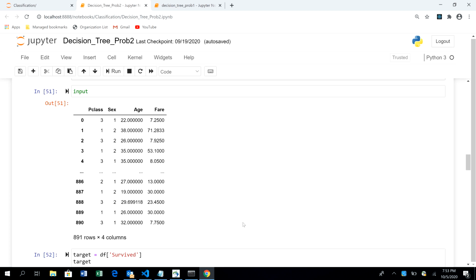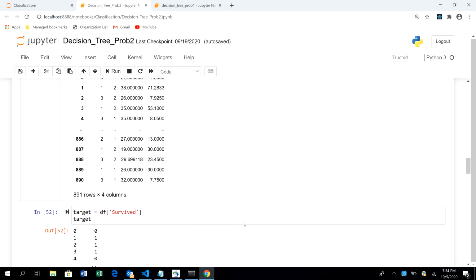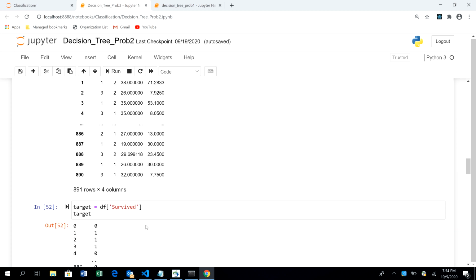Next, while we're dropping columns, in the data set we do have an output column also. We are dividing the data set into a training data set and a testing data set, which means in the given data set itself we are making input as well as output. So I have taken Survived as my output column, which is nothing but the target column. The Survived column has been saved in this target object.